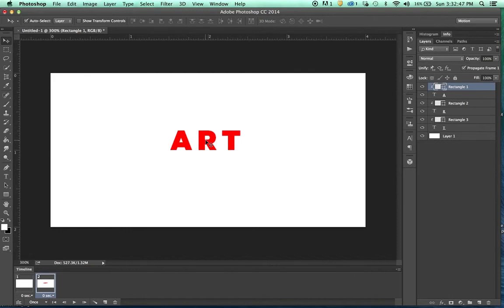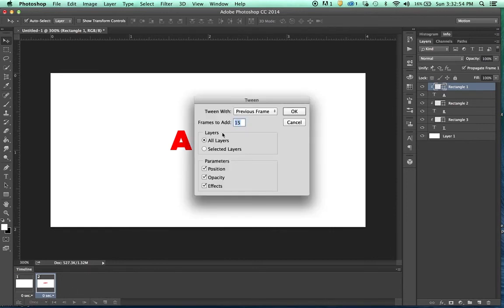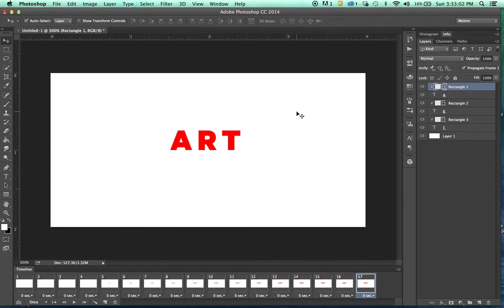So here we have our 2 keyframes, our start and our stop. And with our tween, we'll put 15 frames in. We're really just affecting position at this point. We could affect opacity, but we'll just do it for position. Let's run this. And there it is, animating position of a clipping mask. So these are a few ways to work with the frame animation palette.